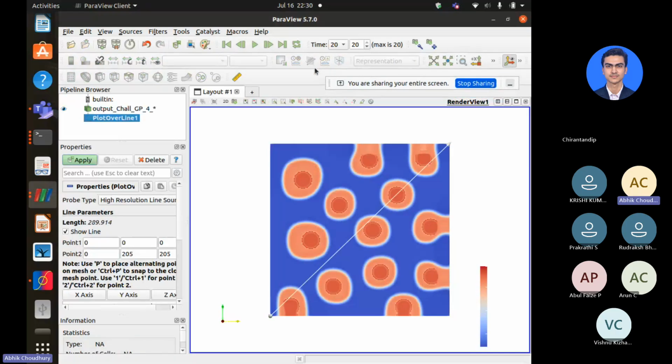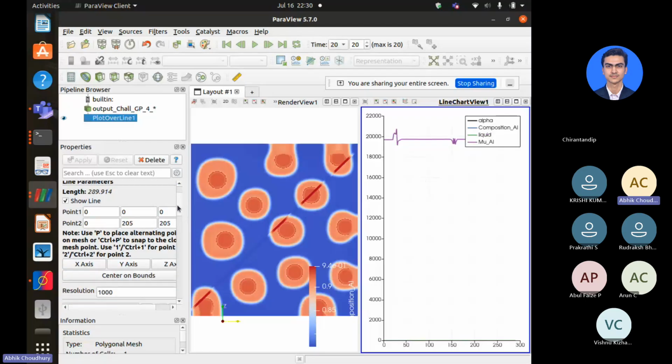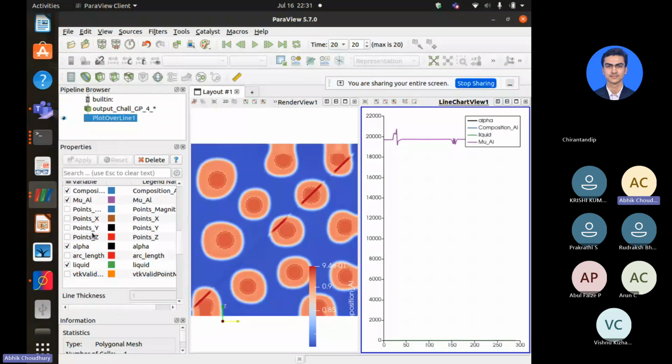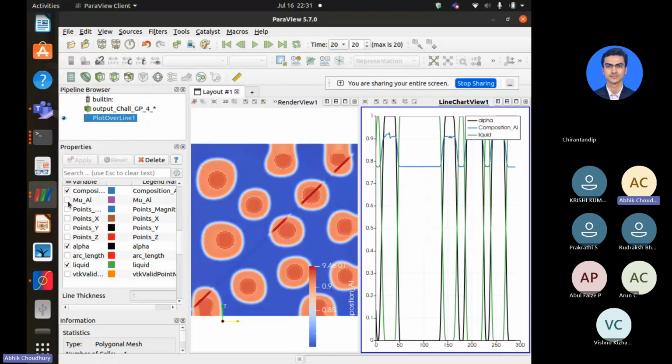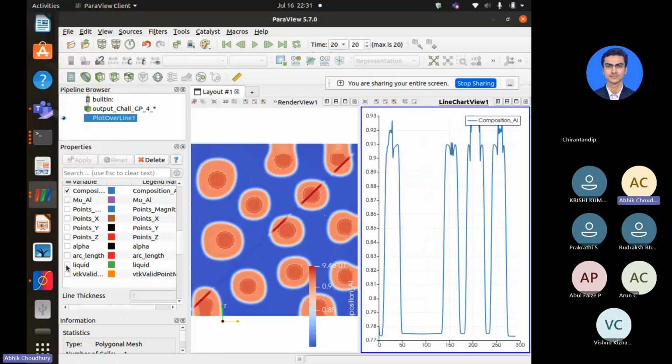you can look at this. This is called plot over a line. All right. And you can apply. So it will give you something. But then you can choose what to plot. So you can scroll this bar down and choose to plot certain variables. So we'll unselect this, mu al, which is the chemical potential, and plot only the composition, for example, because there's a lot of data. So we'll unselect alpha, liquid, and we'll plot this. Okay.